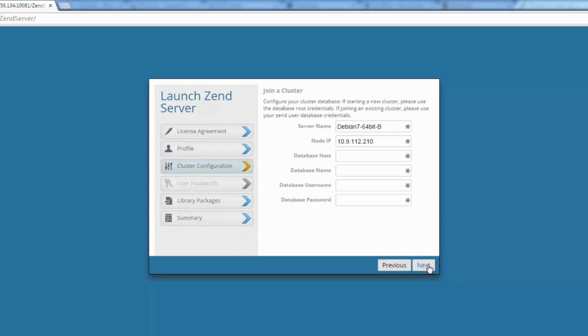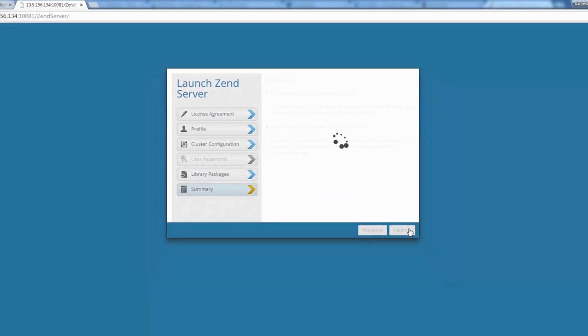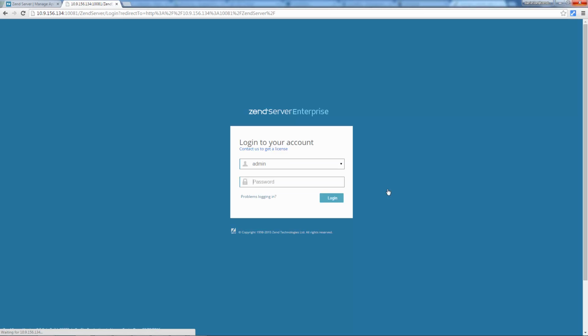On the next dialog, we're going to enter the details of the cluster we're about to join. The name and IP address of the server are already entered, so I'm going to enter the IP of the server hosting the database, the database name, and user credentials. Once we've done this, we can click Next, install the default PHP libraries, and click Launch on the summary dialog to launch Zend Server. The server's launched, and we're going to log in using our cluster user credentials.